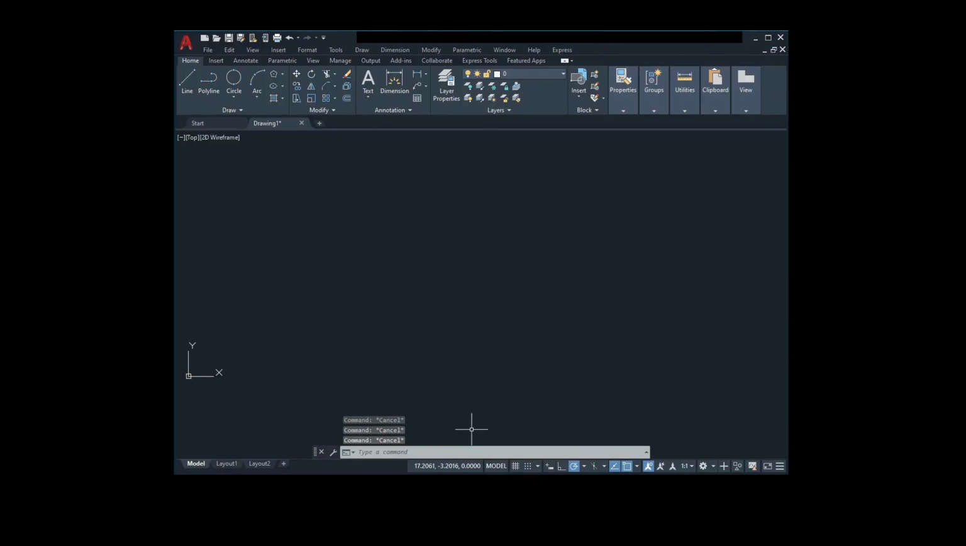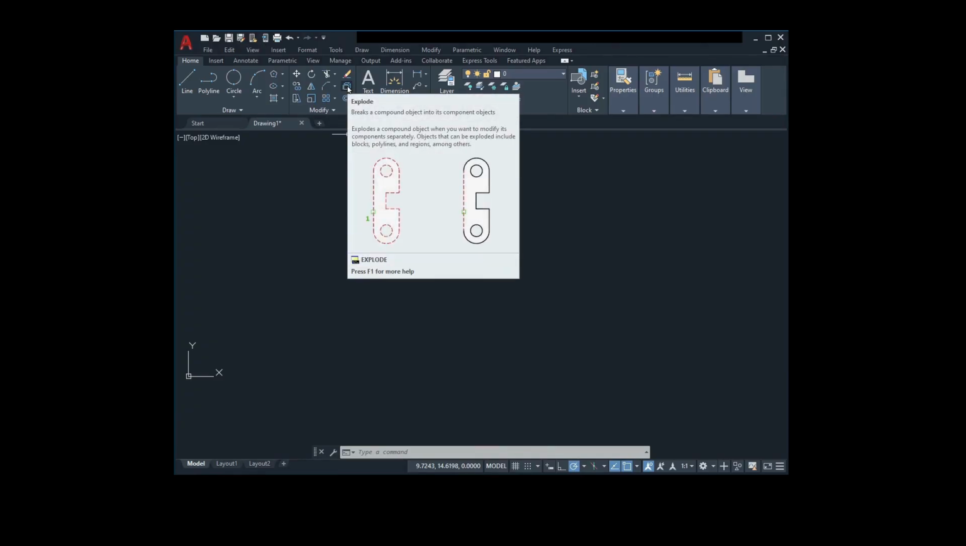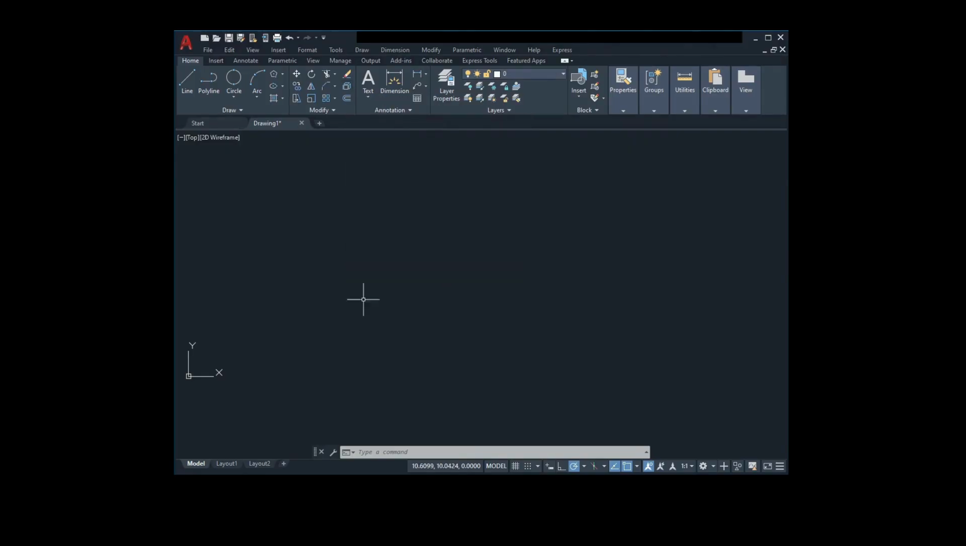Like other modification commands we've discussed, it modifies existing geometry. But first, before we draw something, let's look at the definition here. It breaks a compound object into its component objects. In another video we've discussed the join command. So join actually takes these individual or independent components and puts them together to form a compound object. So this is actually how we undo join.